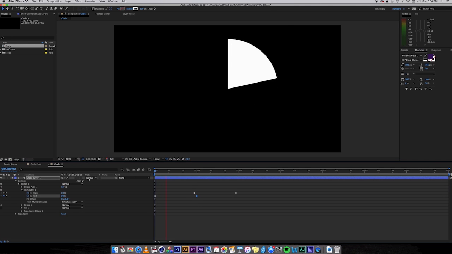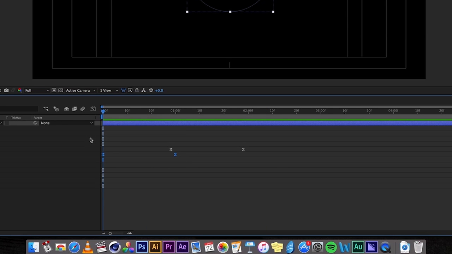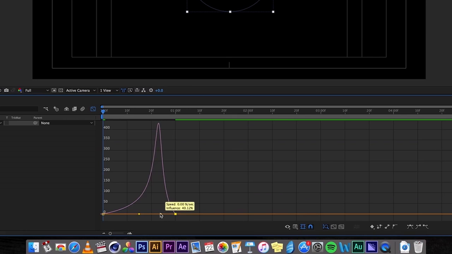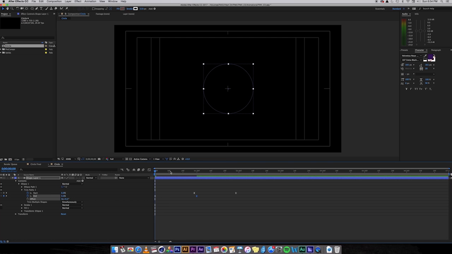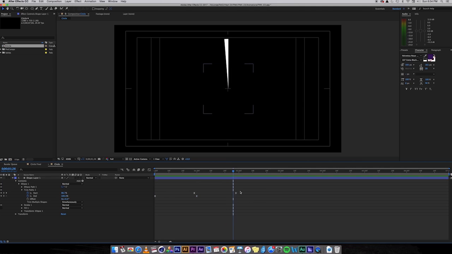But what we want to do to really make this great is select both the keyframes here, go into our graph editor, and pull the handles out towards each other. This is going to give it a very fast in the beginning, slow in the middle type movement. So we see how quick that is. And my added sound effects make the movement even faster.